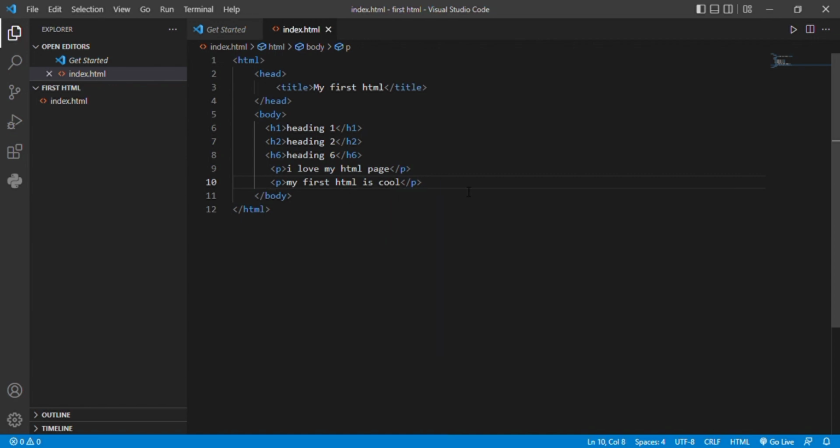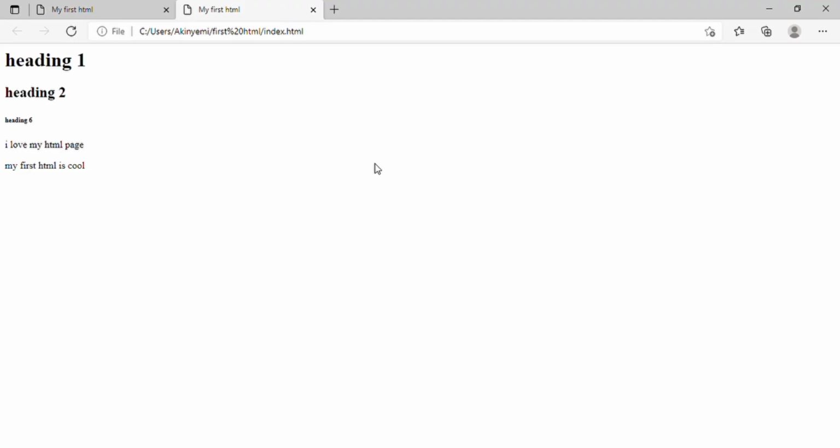Now let's open it on our browser. So this is our browser actually. So you could see the paragraphs between these two texts. I love my HTML page. My first HTML is cool.